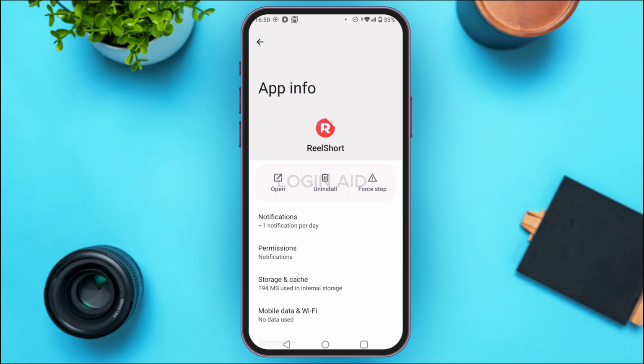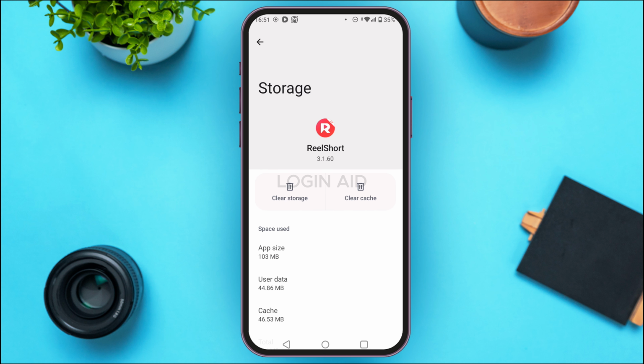You'll be able to find various options over here. Tap on this option, storage and cache. Now you'll be able to find two options, clear storage, clear cache. Simply tap on this option, clear cache. Once you do that, the cache of the application will be cleared and your problem should be fixed. Now once you do all that, your login problem will be fixed.